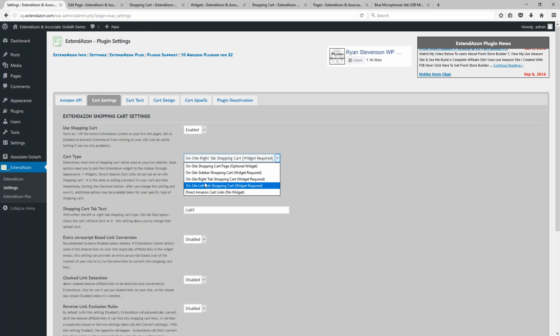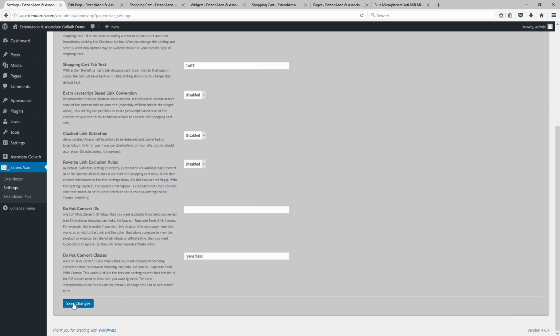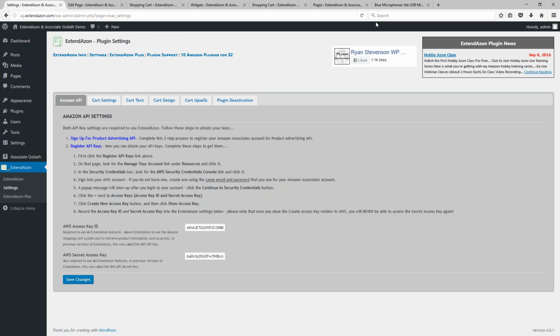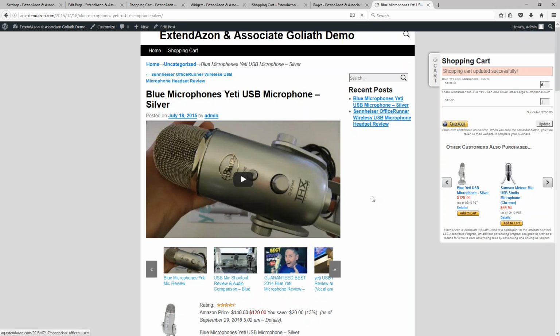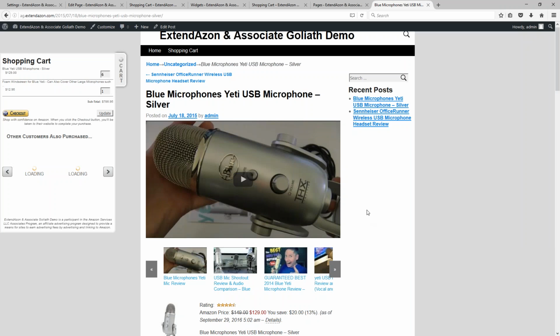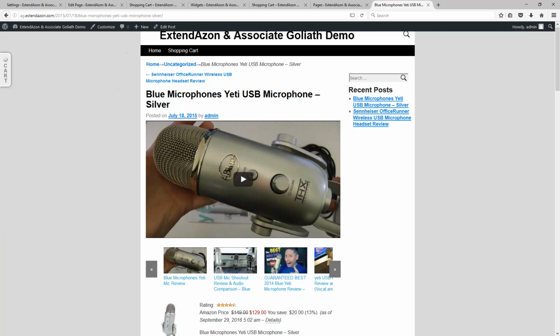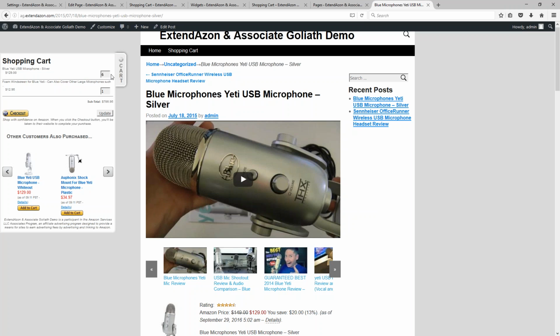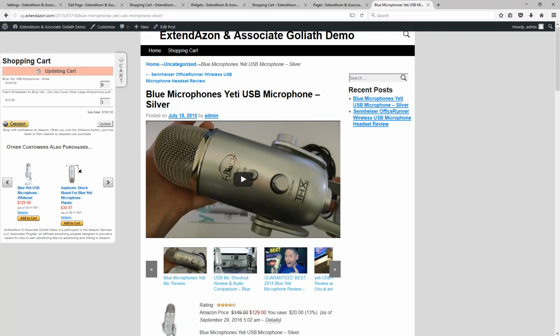The same thing works for the left tab. If I update this and refresh my page, I'm now in a tab but on the other side of the page. And again, this expands and collapses and adds products to it without ever leaving the page, just like the rest of them do. So there are not a lot of major differences between a lot of these shopping carts.